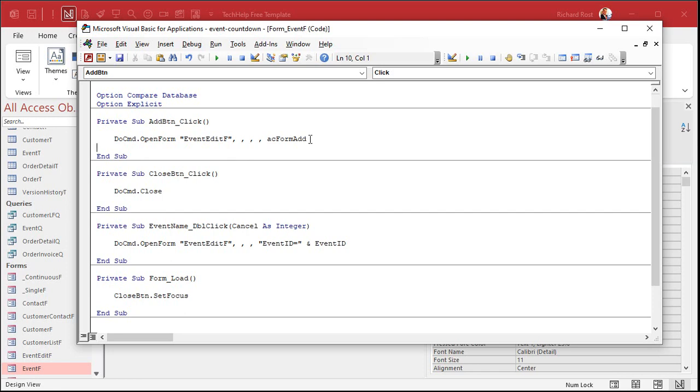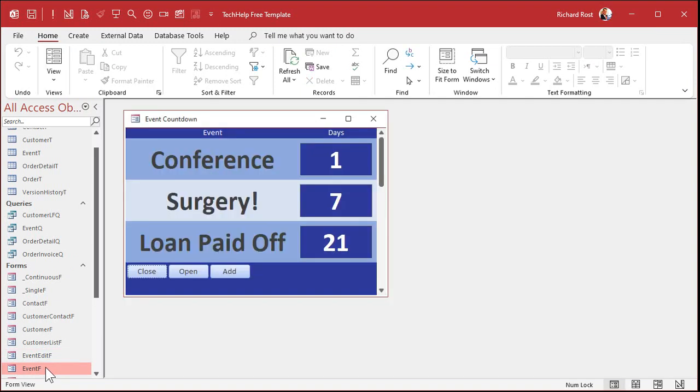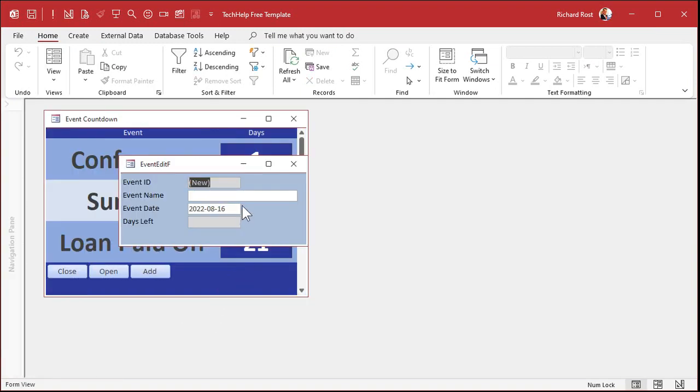Okay, see, that's it. Again, one line of code. That's all you need half the time. All right, save it, close it, close that. Let's open it back up again. I like to close everything down and open everything back up again. All right, let's add. Here's a new one.